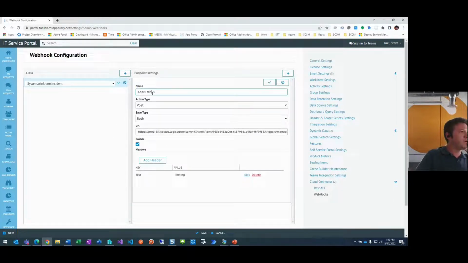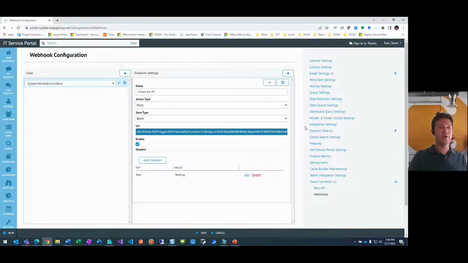So really what I'm going to highlight in this demo is we're going to, when an incident is created, call a webhook. And that webhook is going to determine whether or not the incident was a priority 1 or not.